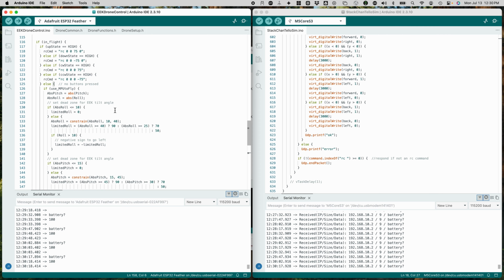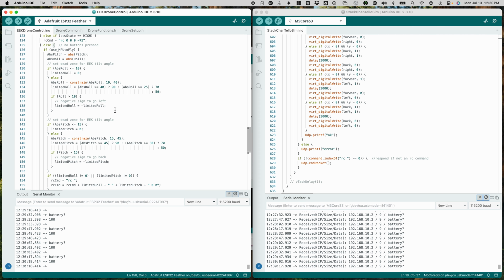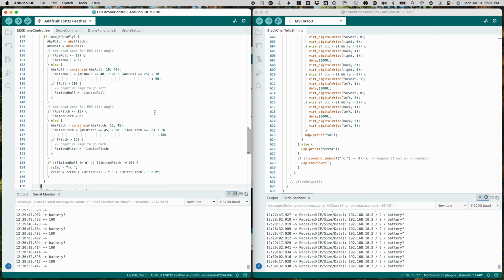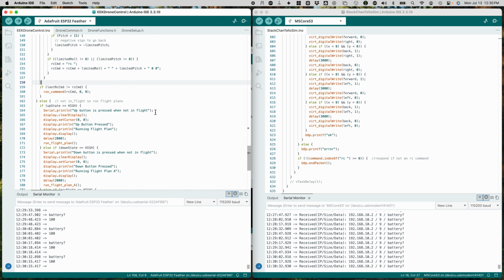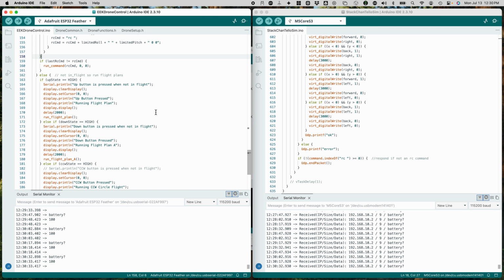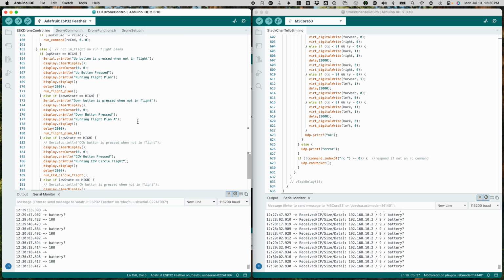So I have the buttons and then I have the MPU control, allowing us to do pitch and roll based flight patterns based on the MPU angles that we can tilt the MPU to show. And then at the bottom here, I have the logic that says what happens when I'm not actually physically flying the Tello. If the button is high but I'm not in flight, then I can run a flight plan. I mentioned that in an earlier part of this walkthrough.